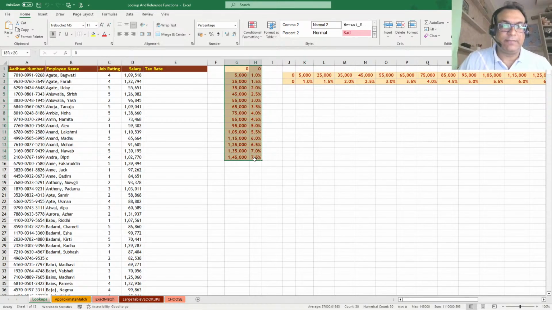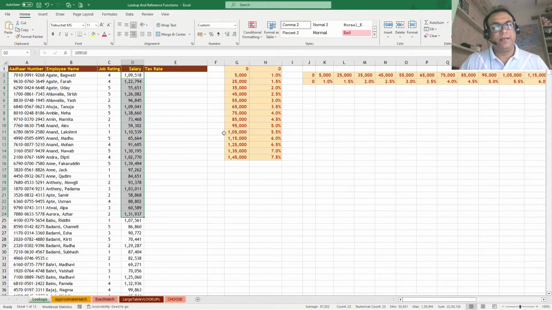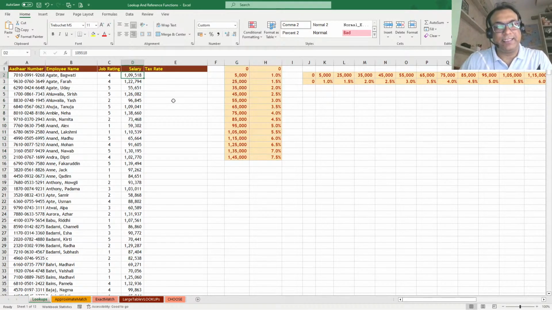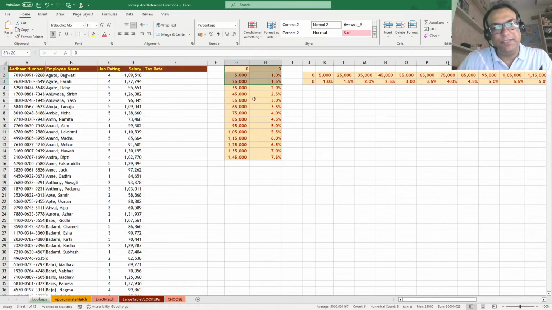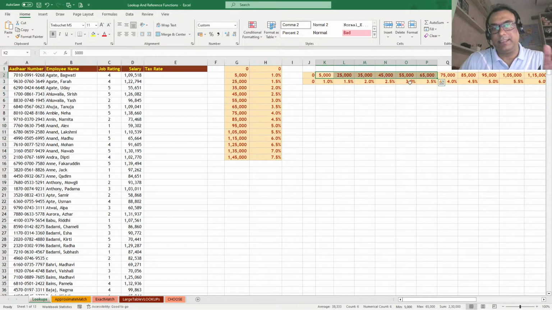Also, the layout is very important. Why am I taking so much time and stress on this one? Because over here we have these compensations, and these are kind of slabs. If you have a compensation of maybe 1,09,518, you should be taxed somewhere around 5.5%. And this should be sorted ascending, smallest to largest. This is very important, specifically when you have this kind of data.